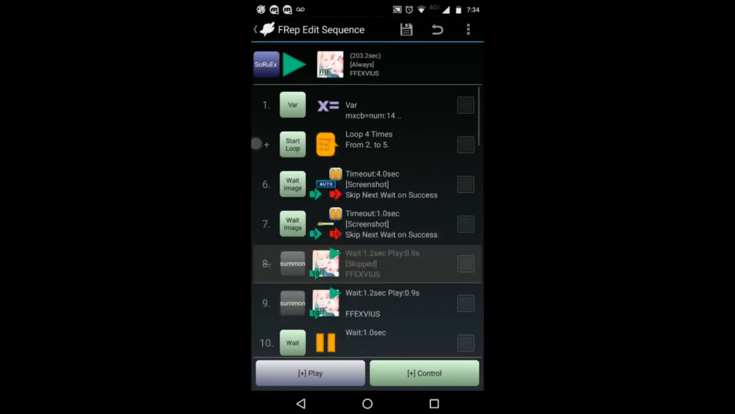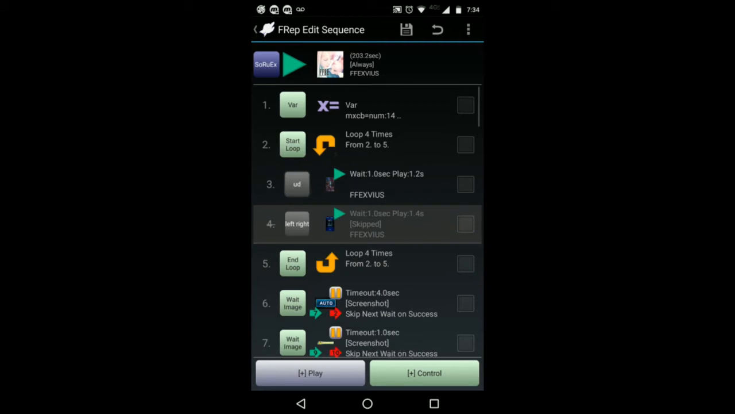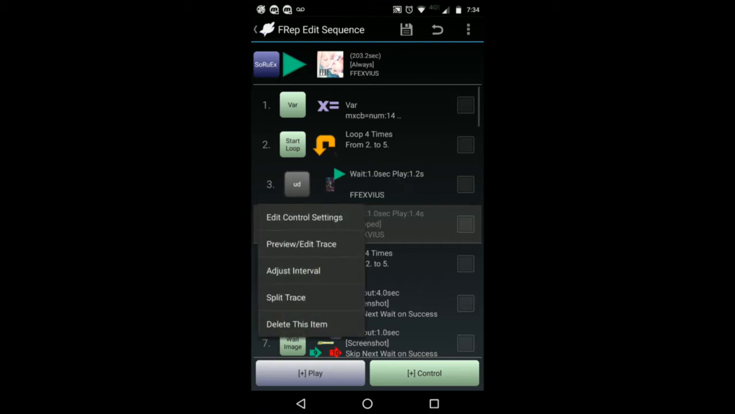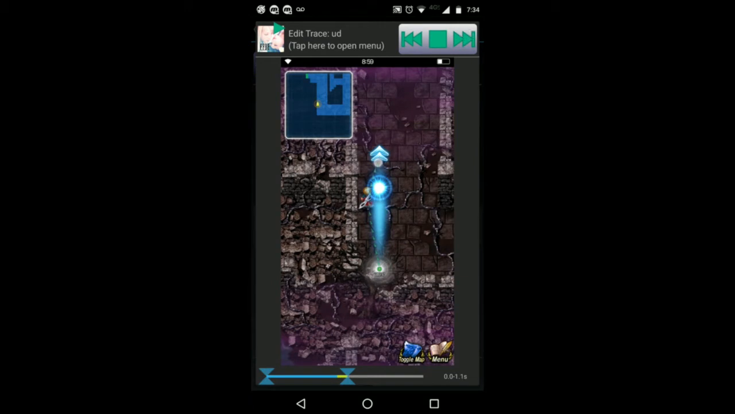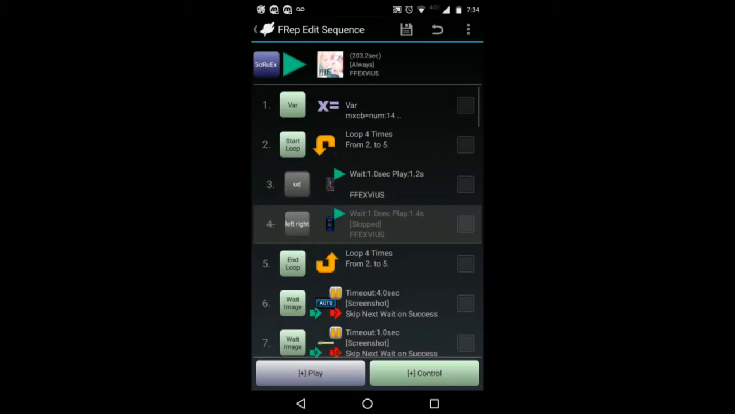And the next step, we have a loop here. As you see, we can expand it, and I have 2 steps in it. Why? Well, the first one is UD, and the bottom one is left right. This is the movement that we can have on each section. So we need to move on a repetitive pattern so that we can make sure that we get into battles. If we preview the trace here, we can see the first movement and then the second one, and it repeats until it finishes the 4 loops that we have here.